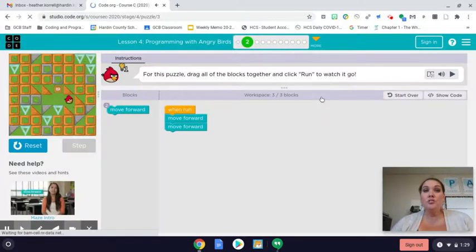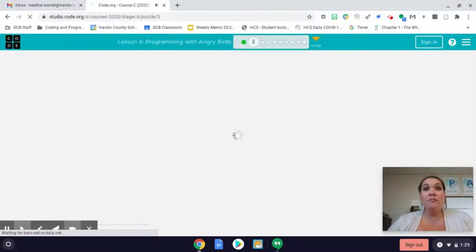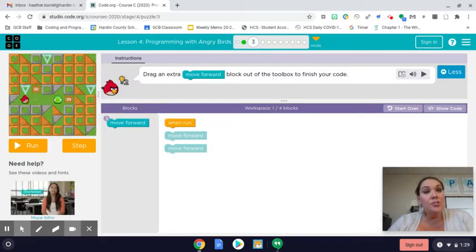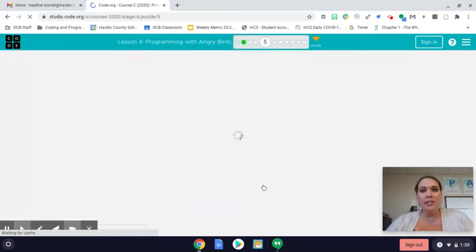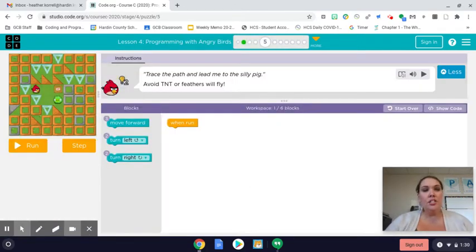You're going to continue to work through each level, and the levels will get progressively harder as you go. So they're going to start out really easy, and then they're going to get a little bit harder and a little bit harder. So I'm going to jump over to the middle of the lesson. This is level 5. And so as you can see, we have added more than just a forward block. Sometimes there's a turn right or a turn left.